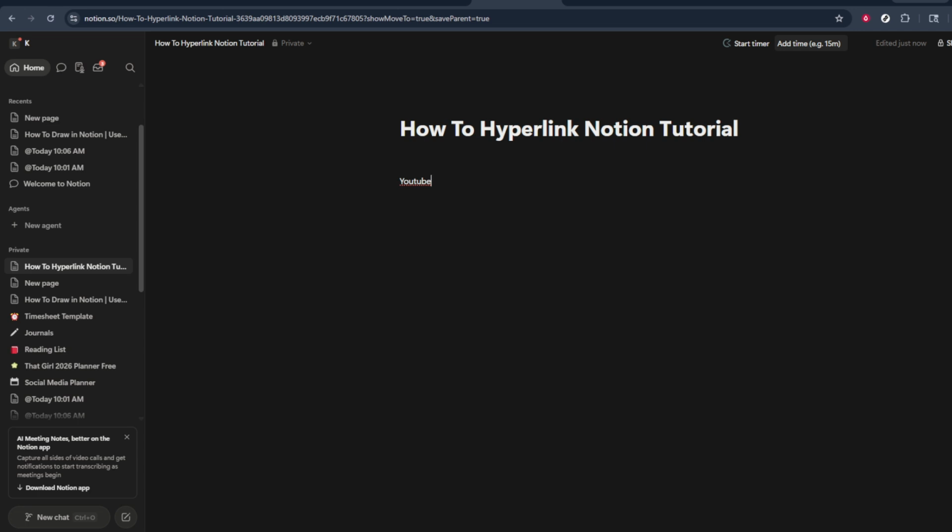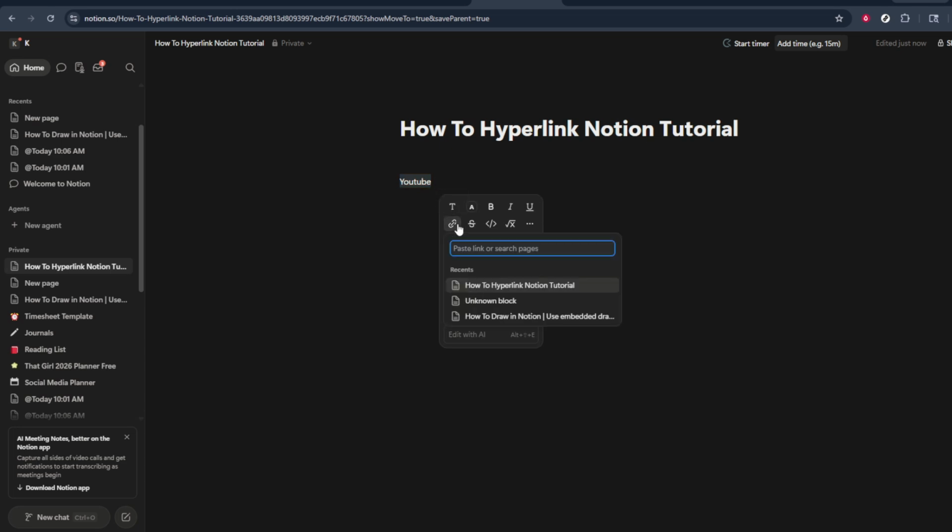Once that text is on the page, the next step is to highlight it. To highlight text in Notion, simply click and drag your mouse over the words you want to link, or hold down the Shift key and use your arrow keys to select the text. You'll know it's highlighted when it appears with a colored background. Take a moment to make sure you've selected exactly what you want, because only the highlighted part will become clickable.